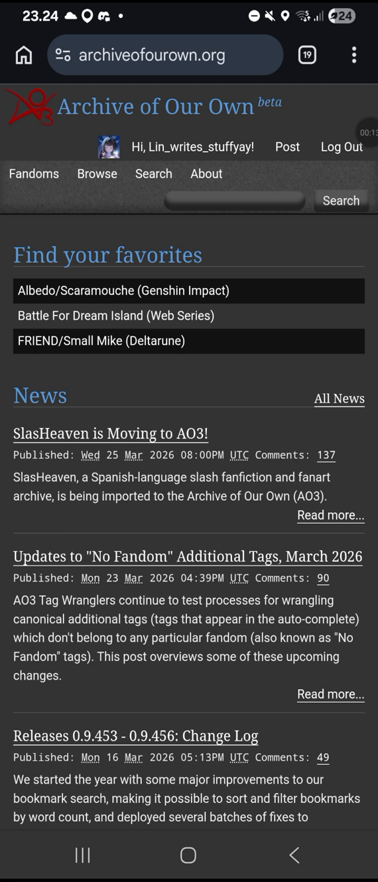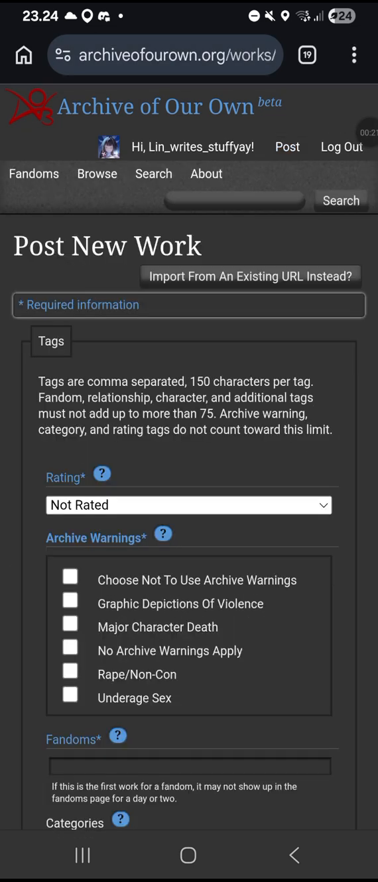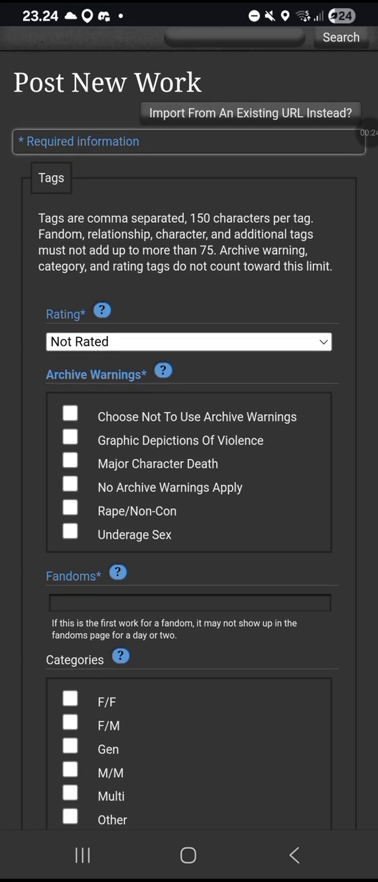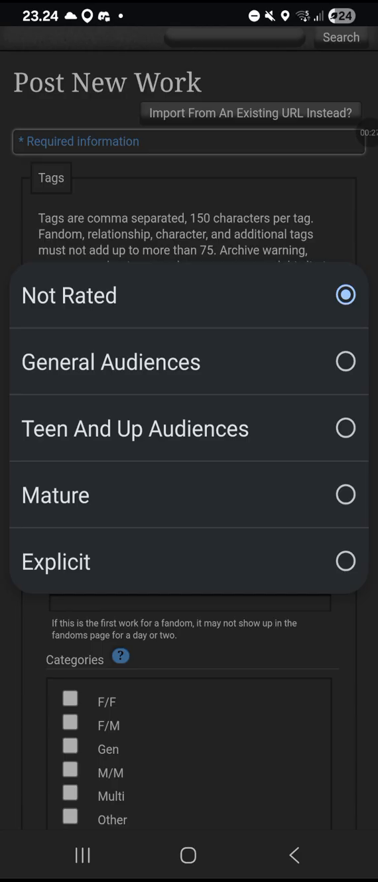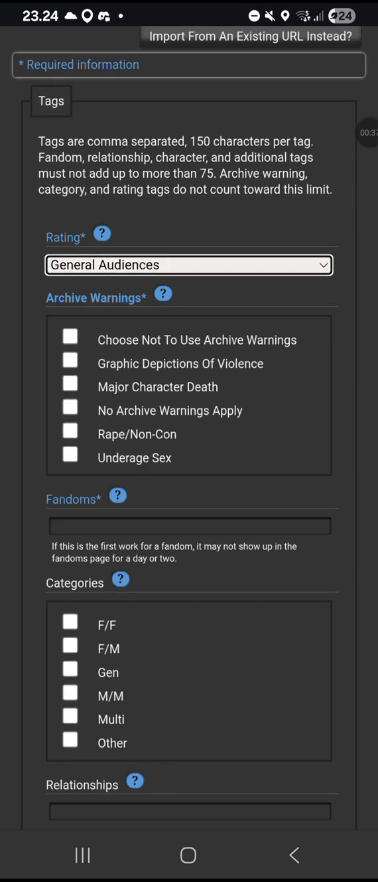First, obviously, go to the site, then you press the post button right here, then new work. According to your fic, you add the rating. So I'm just gonna do general, I guess. Then the warnings.